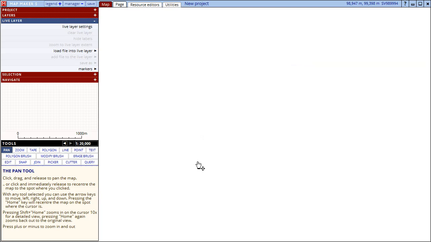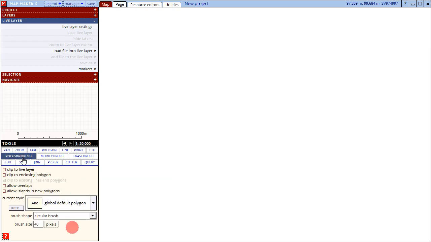Simple drawing tools allow you to add polygons, lines, points and cartographic text objects. In addition, there are three so-called brush tools that allow you to create and modify polygons. These work like the kind of paintbrush tool found in any simple graphics program. You can specify the shape and the size of the brush, either in pixels or meters on the ground.